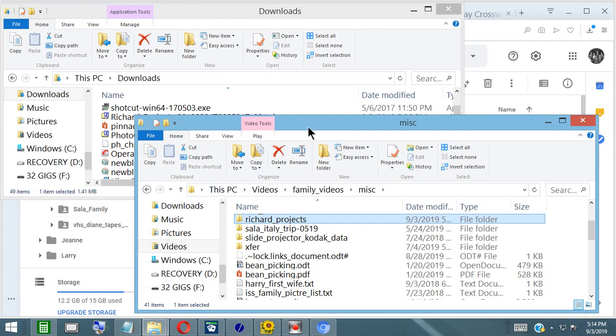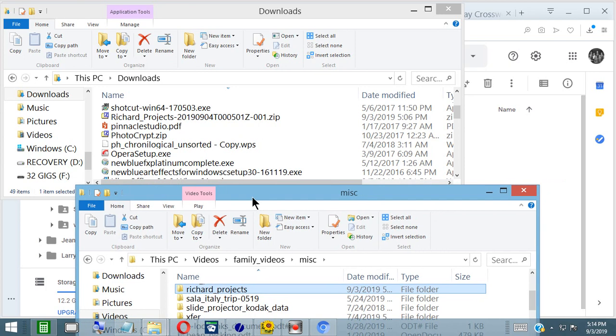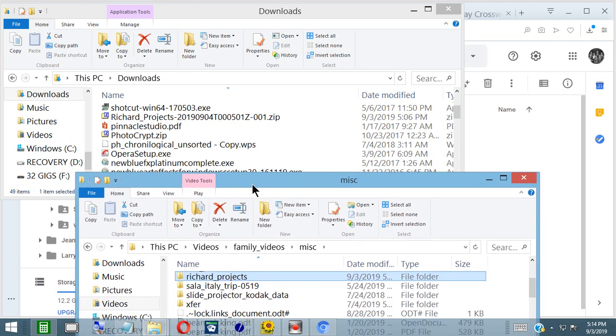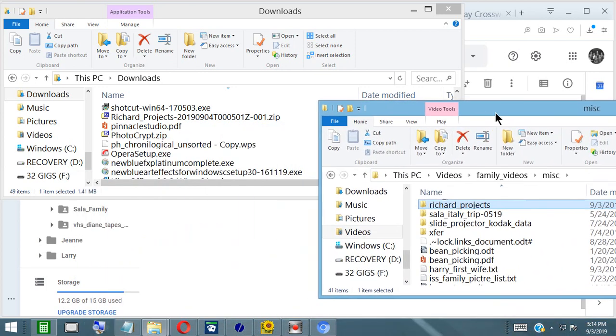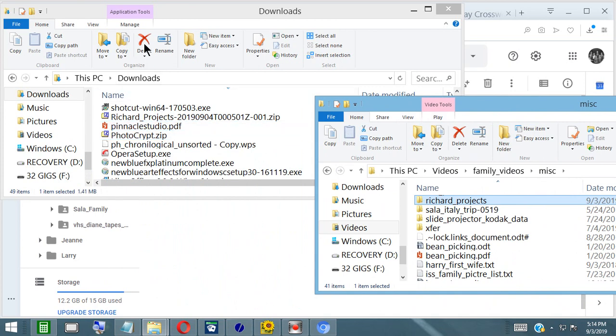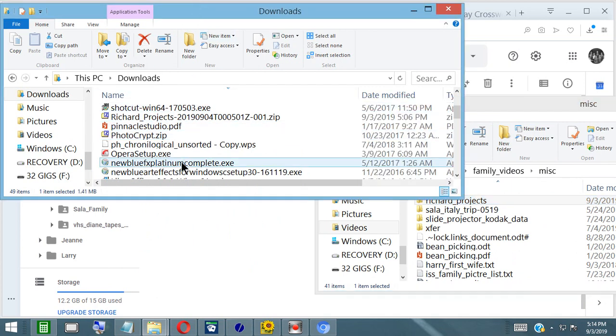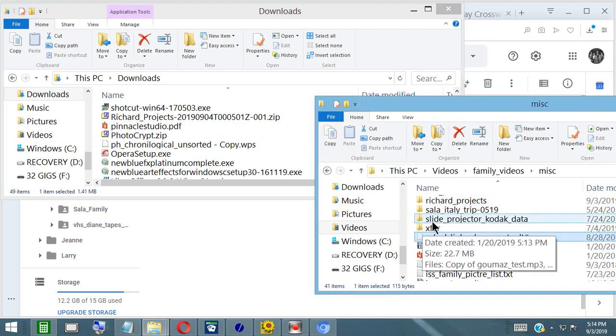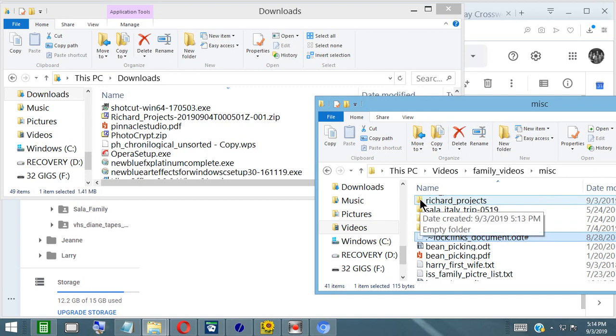And now I can bring that folder from the downloads into the Richard folder here, over here. So I need to open the Richard Projects folder.